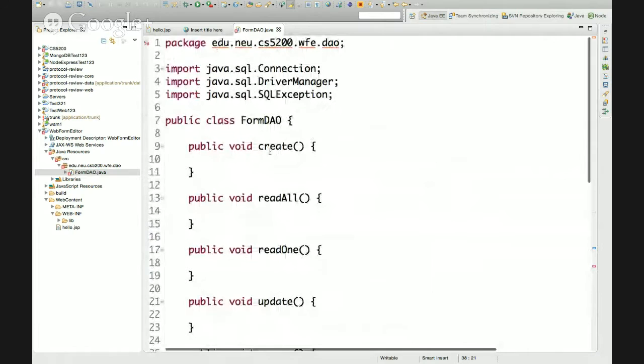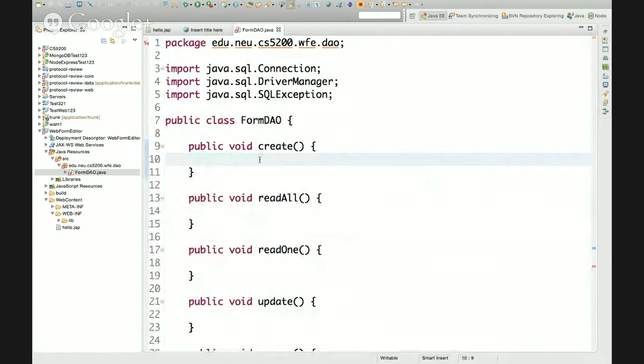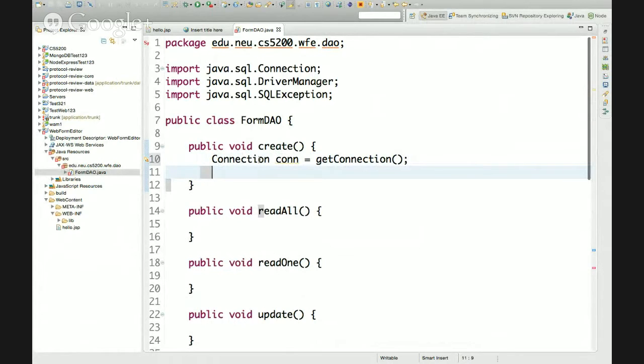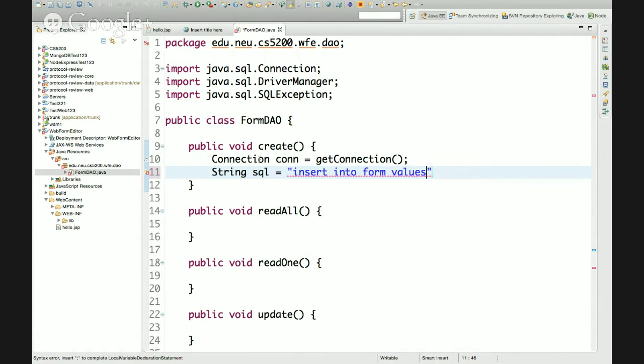So my create is going to try and open up and create something here, right? So let's get a connection first. Connection, so get connection. So I have the connection, and now I need to use an insert statement for this. So here's the string for the SQL. It's going to be insert into form, right? Form values.